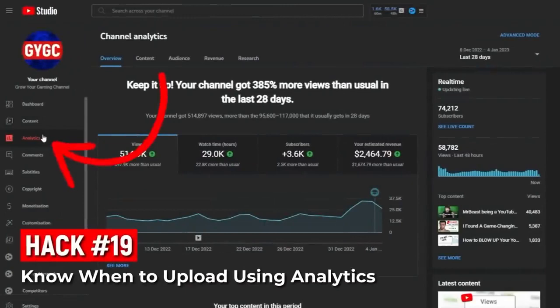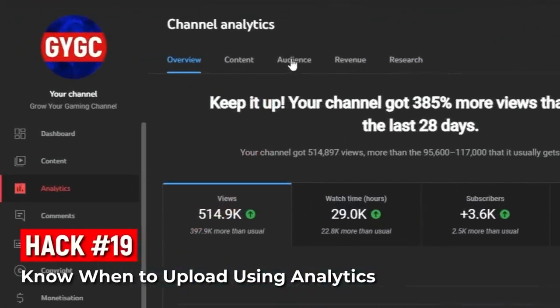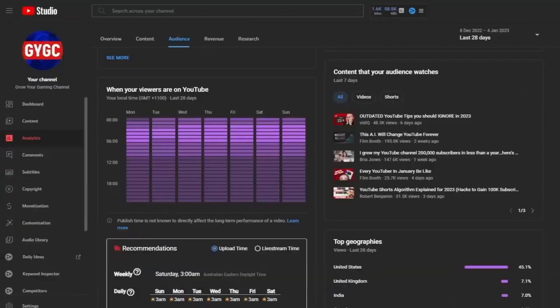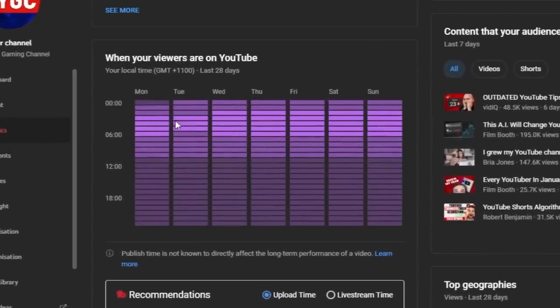What time and date should you be uploading your shorts? Well, that's the next hack. In YouTube Studio, come down to this tab, go to Analytics, then go to Audience. Then scroll down until you see this little bar here. Basically, the lighter purple these bars are, the more of your viewers are online.